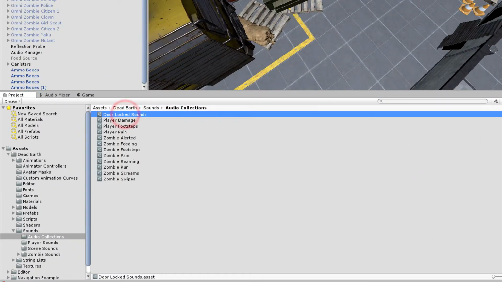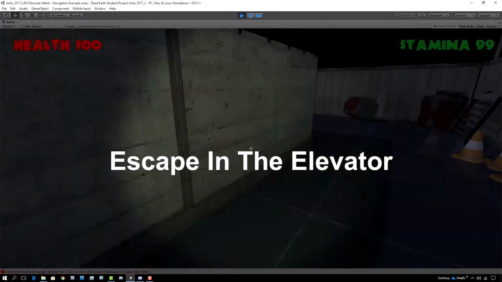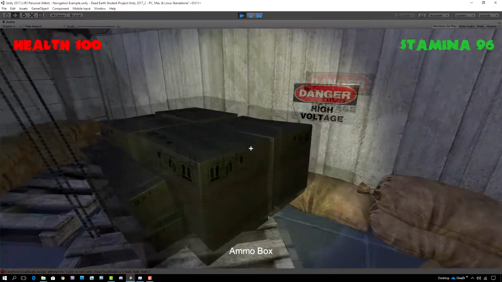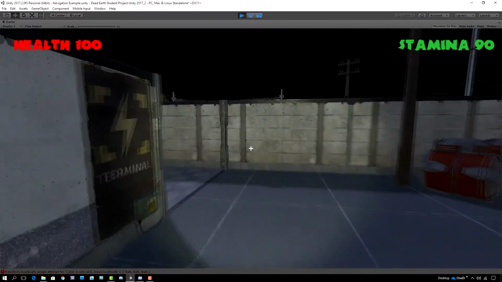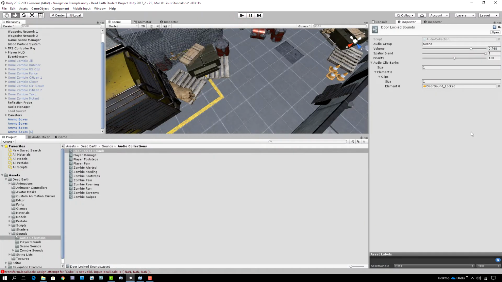Finally select our door locked sounds. Turn up the volume a little bit more. Let's try that. Canister closed. Yeah, we're not getting any guns out of there. Cool. Okay, so that all works. So I think I'm going to leave it there for this lesson.